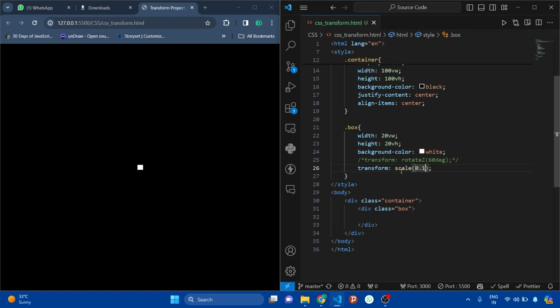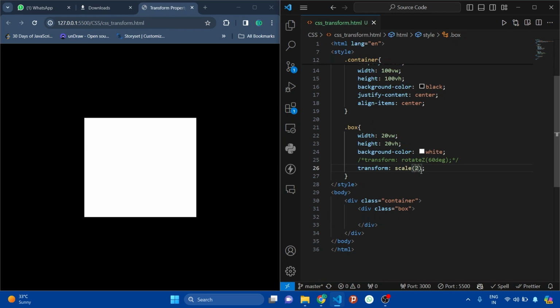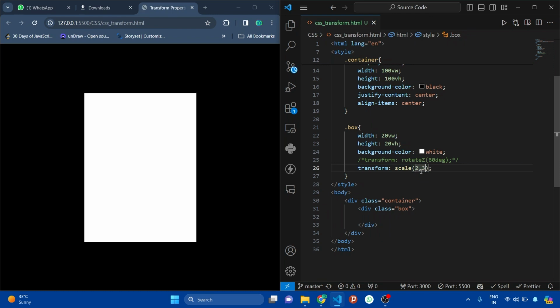And if we want to decrease the size, then set a value that is less than 1. For example, I am setting 0.2 here. Additionally, we can also provide two separate values for scaling, such as 2 for the x-axis and then 3 for the y-axis. But it will spoil the aspect ratio.